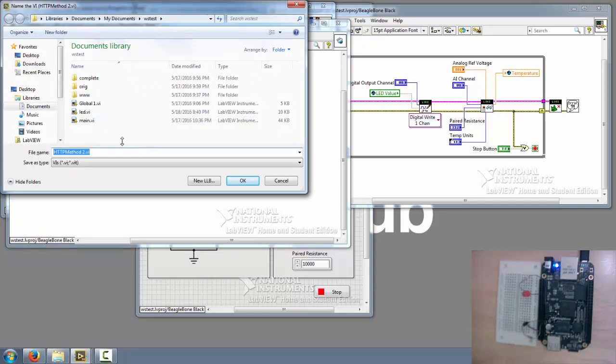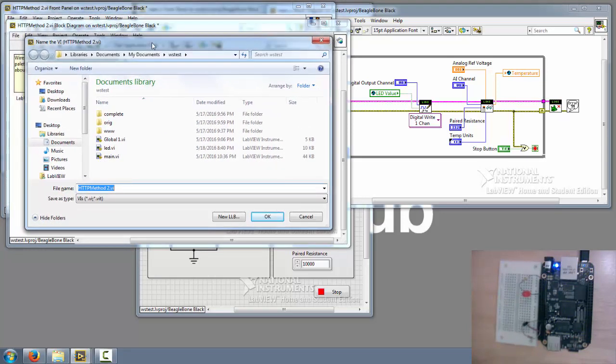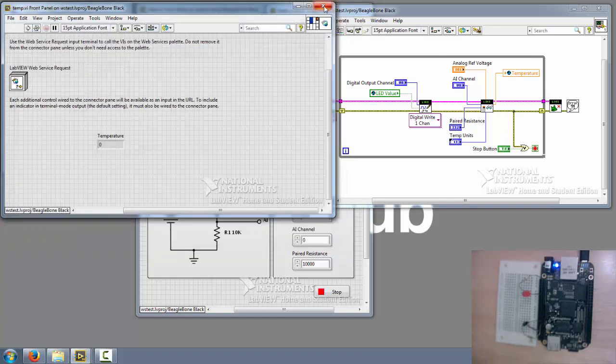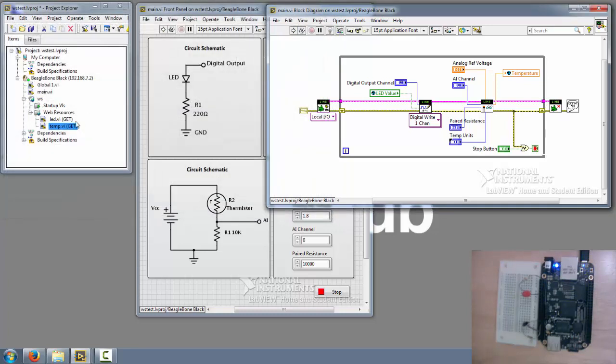So we're going to hit Control S to save it. And again, we're going to give it a more meaningful name because this is going to be in our URL when we test it. So let's call it temp.vi. And I'll hit OK to save that. Okay, so now that web service VI is complete. So now let's look at something else.